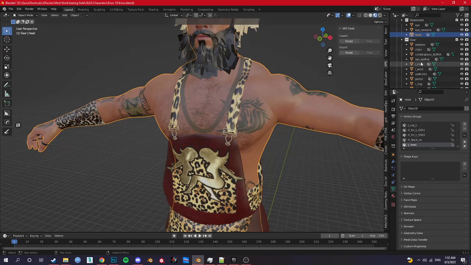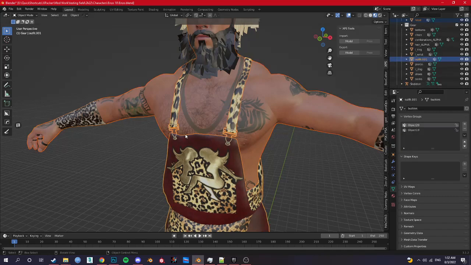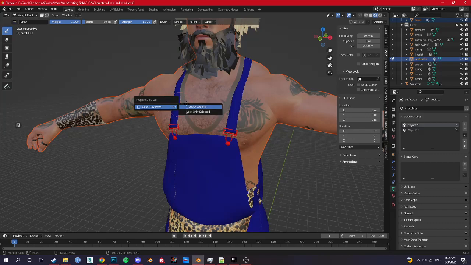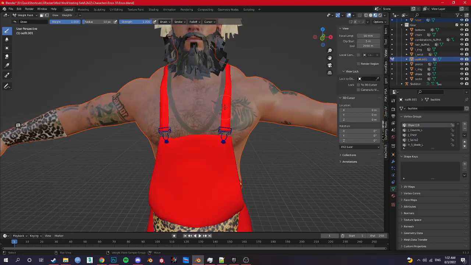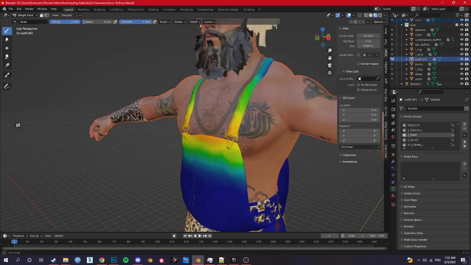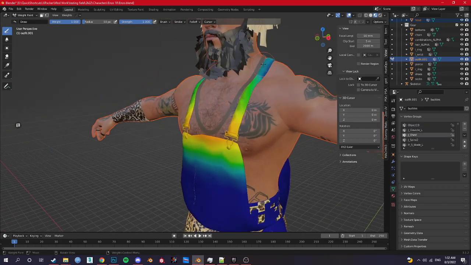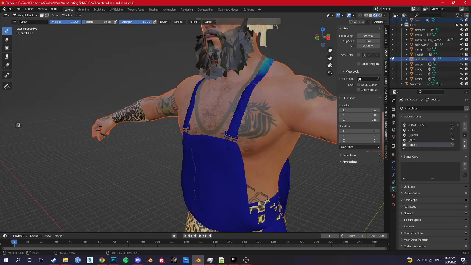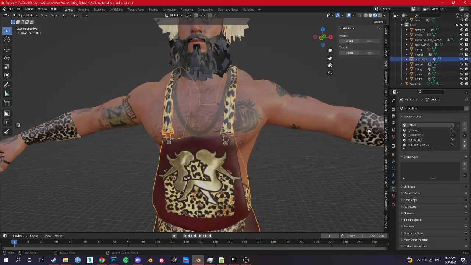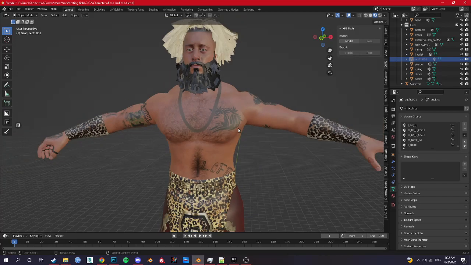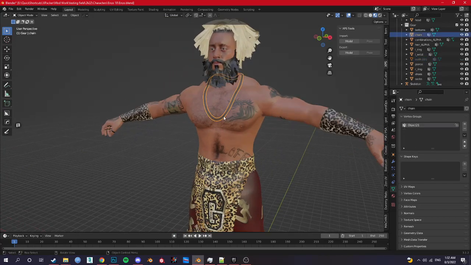Now we're gonna select the outfit, weight paint, transfer weights. And if you can see, the chest is now smooth. We got the neck on there, and it's all good. So I'm gonna hide that, it's done.